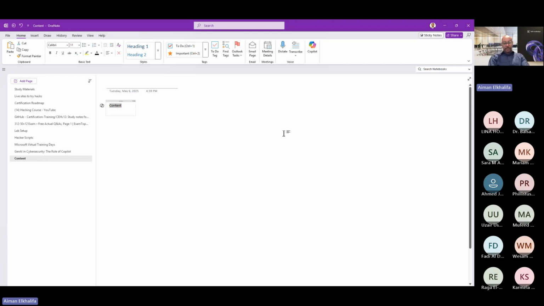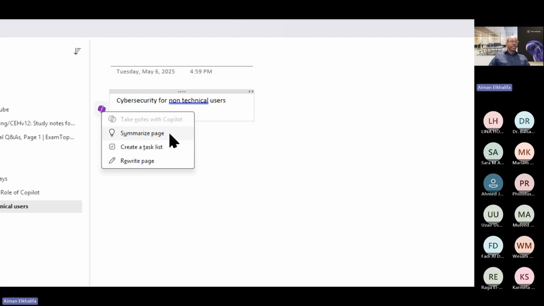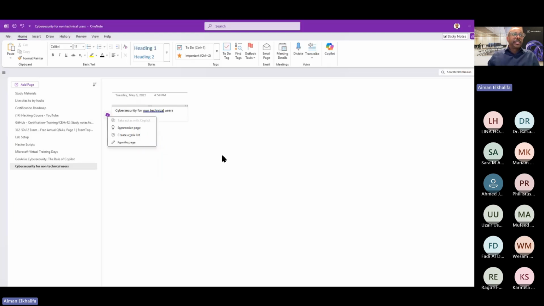So let's say, cyber security for non-technical users. All right, for the civilians. Once there's content, Copilot will offer to summarize the page, create a task list or rewrite the page. But I don't have content in the first place.